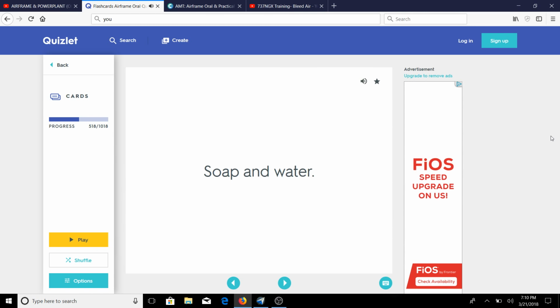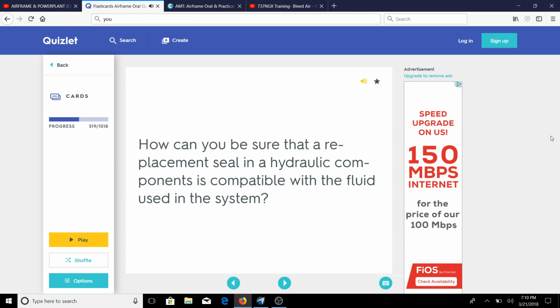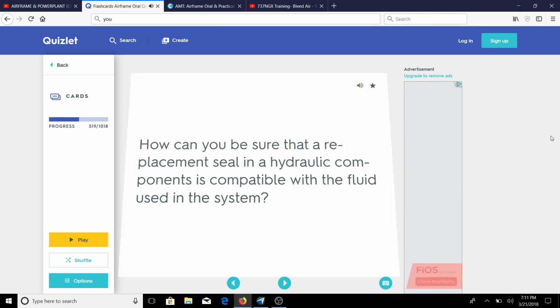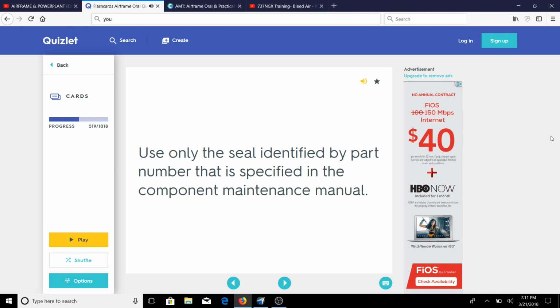Soap and water. How can you be sure that a replacement seal in a hydraulic component is compatible with the fluid used in the system? Use only the seal identified by part number that is specified in the component maintenance manual.